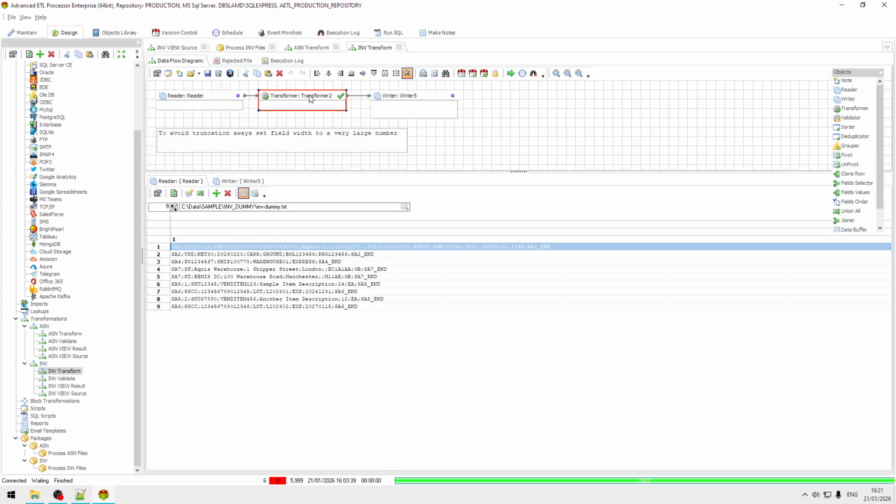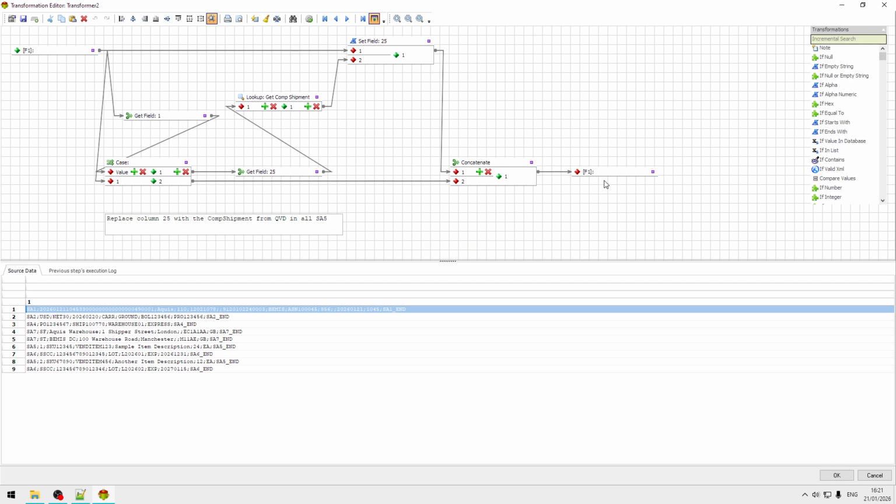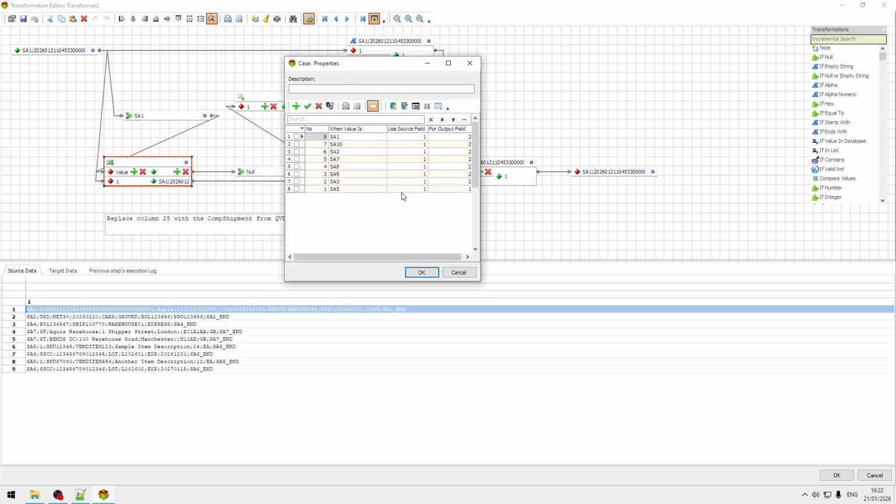So what we want to do here, we want to replace data within field 25 for a specific segment. So first thing we do, we get the segment using this get field. Just preview to see SA1. And we are working with SA5. The rest of the basically case property allows us to redirect data flow.